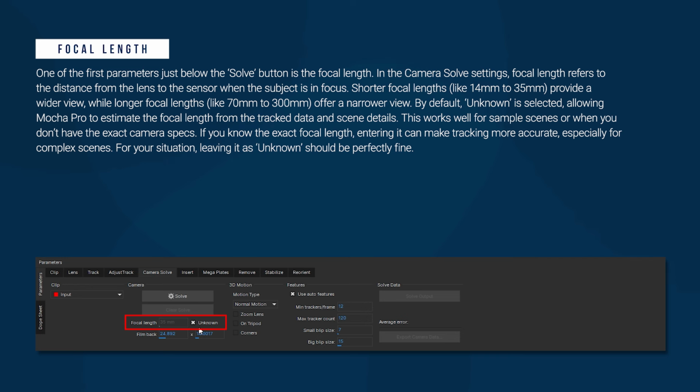In camera solve settings, focal length refers to distance from the lens to the sensor when the subject is in focus. Shorter focal lengths like 14mm to 35mm provide a wider view, while longer focal length like 70mm to 300mm offer a narrow view. By default, unknown is selected, allowing Mocha Pro to estimate the focal length from the track data and scene details. This works well for sample scenes or when you don't have the exact camera specs. If you know the exact camera length, entering it makes tracking more accurate, especially for complex scenes. For your situation, leaving it as unknown should be perfectly fine.